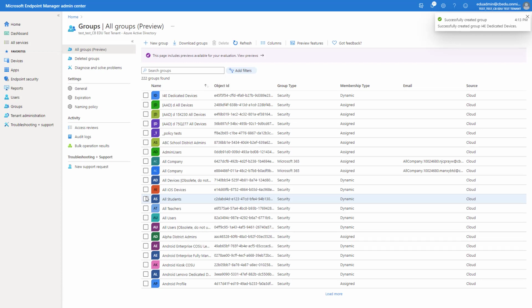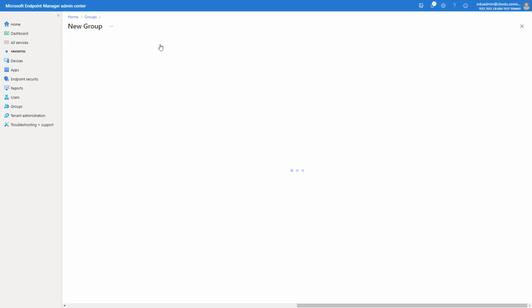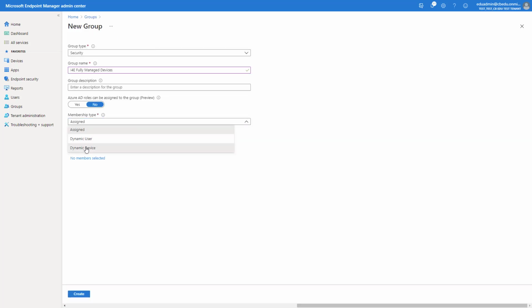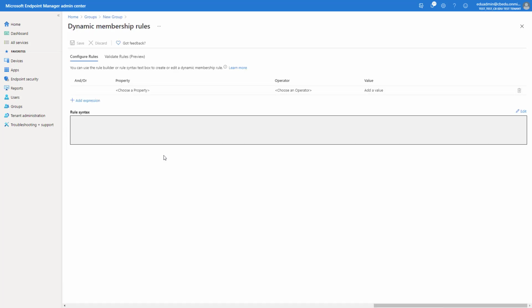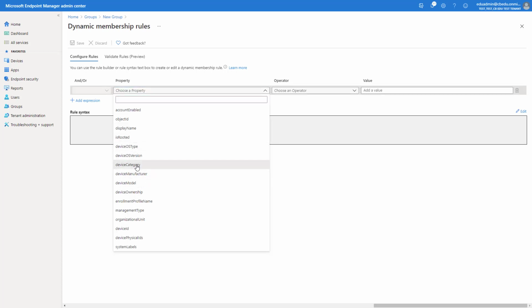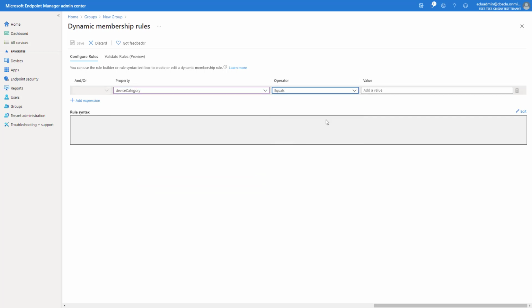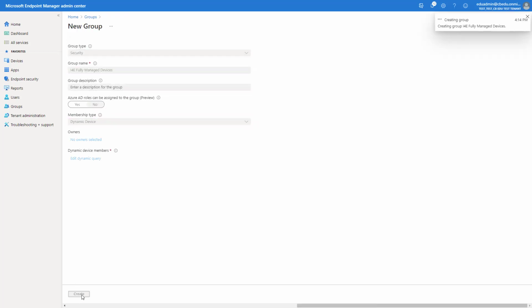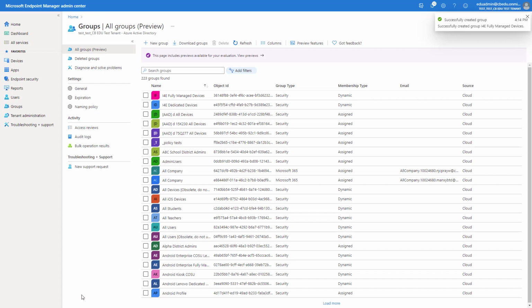Now we're ready to start the second group, which is the fully managed devices. So we select New Groups. Once again, we're going to be choosing dynamic device. We're going to add a dynamic query. But for the fully managed devices, we're going to use the categories that are selected during the enrollment process. So under property, we're going to choose device category. Operator, we're going to choose equals. High school devices. Okay, so we'll select Save again and Create. So we've completed the creation of both groups that we're going to need.